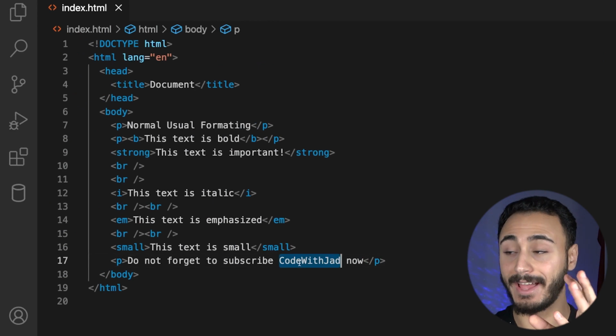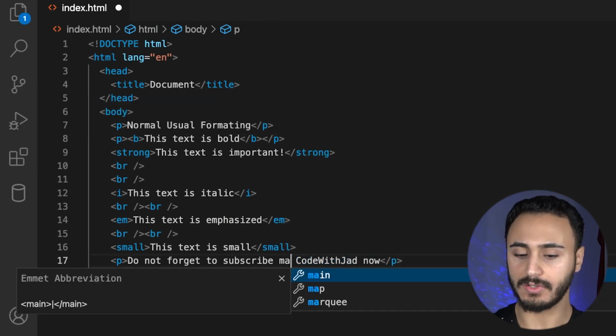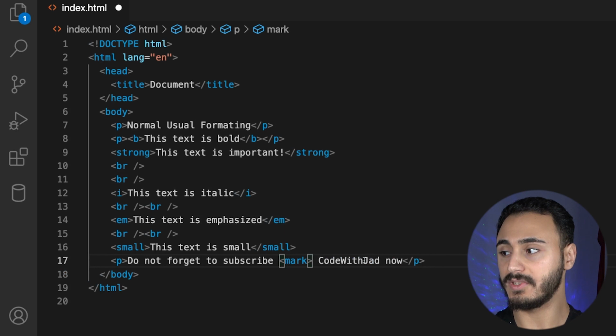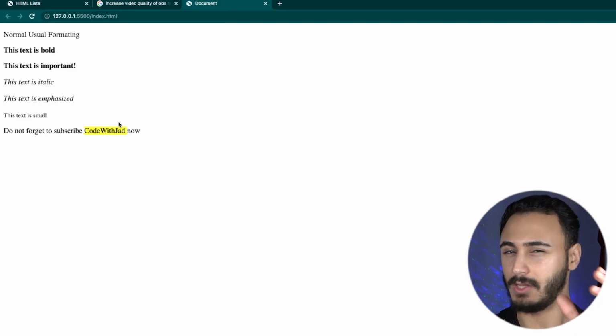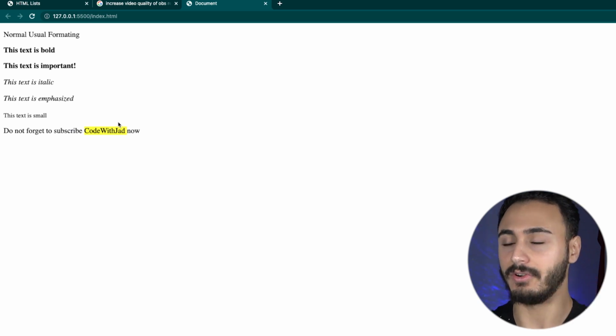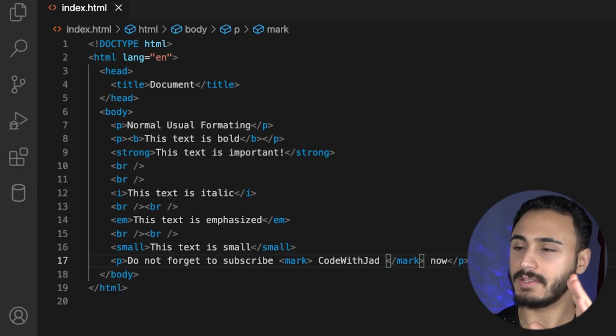Now, let's highlight and mark Coding with Shad. To mark that, we just go and open the tag mark and we close it directly after this word. Now, if we check, we'll see that Coding with Shad is marked, and it's for a reason, because it's the best channel out there.